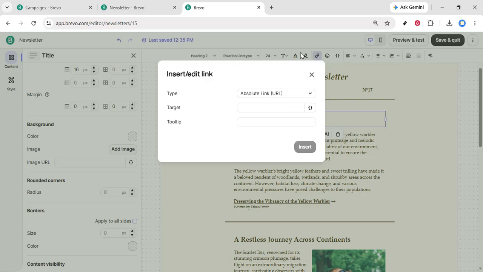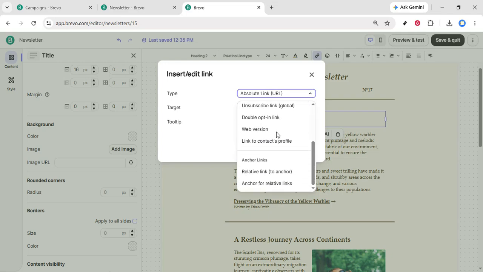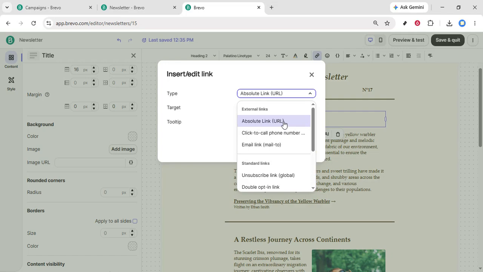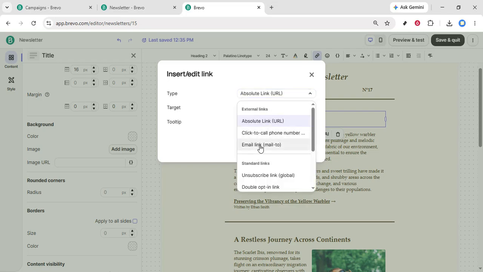You'll then need to select the type of link you want to add. Brevo offers several link types such as a URL, email address, or phone number. Choose the one that best suits your needs. For instance, if you're directing your audience to a specific web page, select the URL option. If you want them to contact you directly, consider adding an email or phone link.